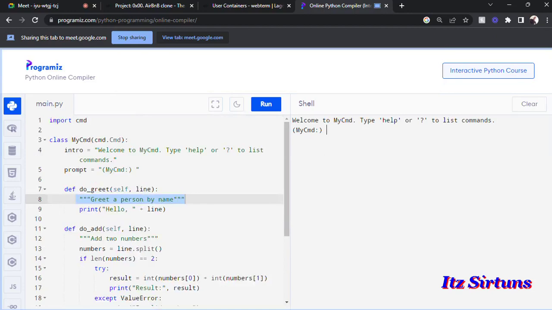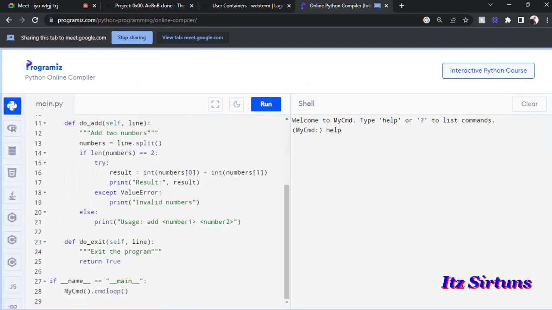So let me show you. If I type help, or question mark, it will list the commands. So I've typed help. I'll press enter. Documented commands. What are the commands that we have?